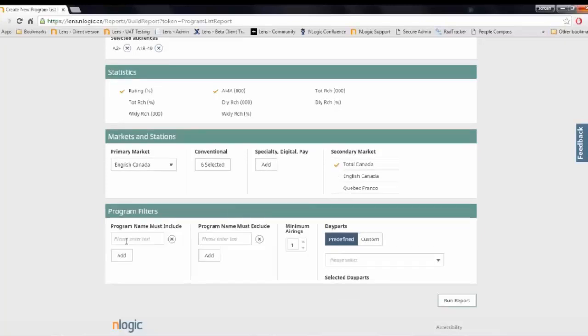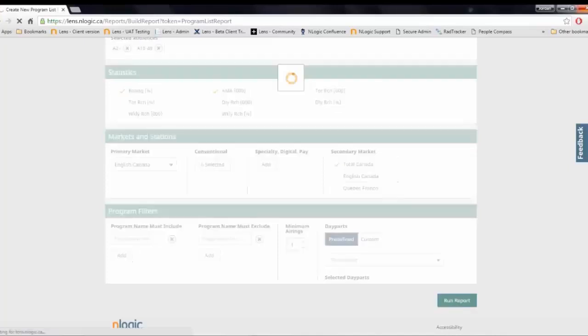I can also set any program filters that I might need, so names to include, names to exclude. If I want to filter by number aired, so only programs that might have aired 3 or more times over my date range, I can do that here. And I can also filter by day parts if I want to maybe only look at primetime shows. Once my template is filled in, I can run the report.